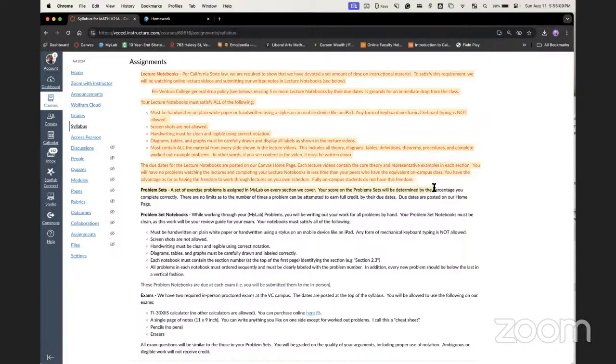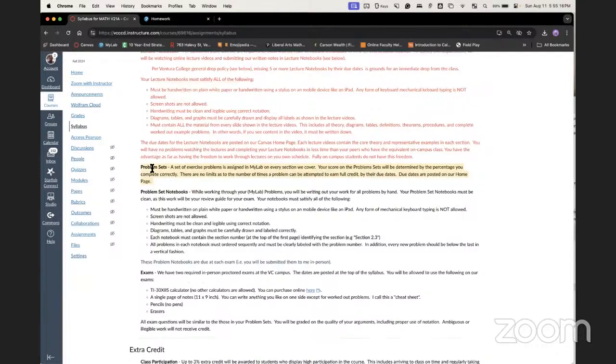Now, as you're working these problem sets, you're going to be writing out your written work. And we call this a problem set notebook. For every problem that you do in MyLab, you're going to be writing out your written work, and here are the instructions for that. That's what you need for full credit. Now, you're not going to be submitting these to me until the midterm. Okay, so these technically aren't due until exam 1.